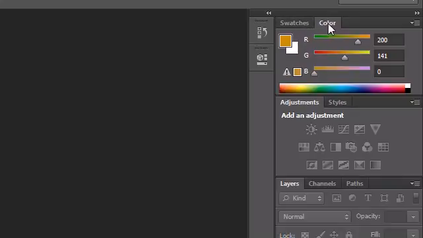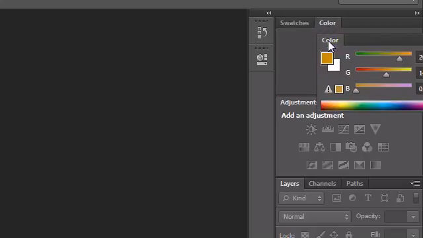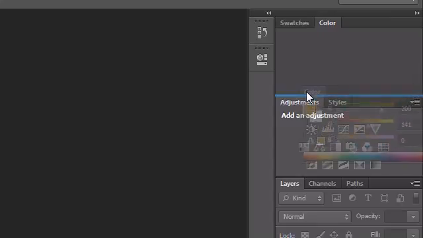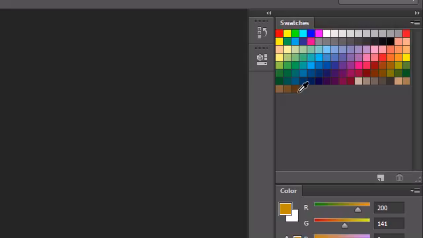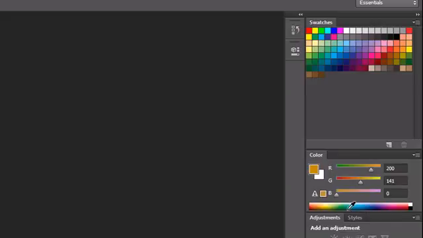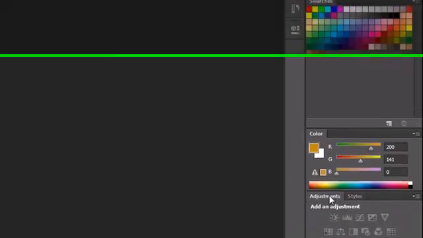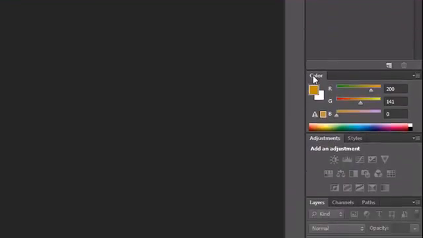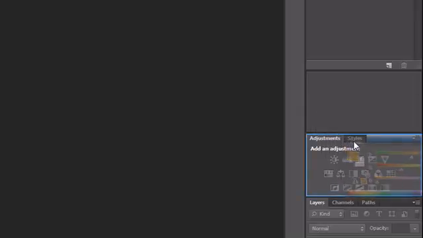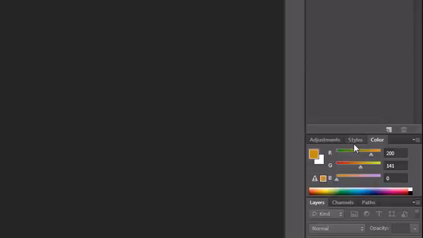You want to put those in different groups. So you can take the color panel, and if you actually go ahead and drag it, you can drop it into a whole other group. So you can either drop it right here to make its own group, or if you want to put it in this group right here with adjustments and styles, you can go ahead and drag it and drop it in there. So again, you can make a panel its own group or group it with other panels as well. Again, this is all personal preference. Whatever you want to do, that's up to you.